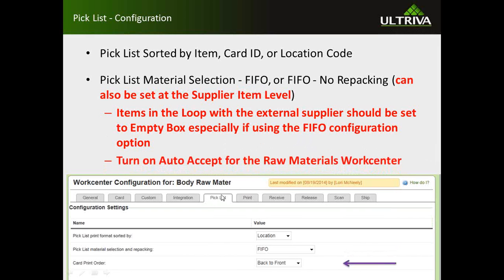And then also the print card order, you can print them front to back or back to front. And another configuration option that I do not have shown here is you will need to turn on auto accept for that raw materials work center. That way it cuts out that extra step of them having to accept all of the cards.